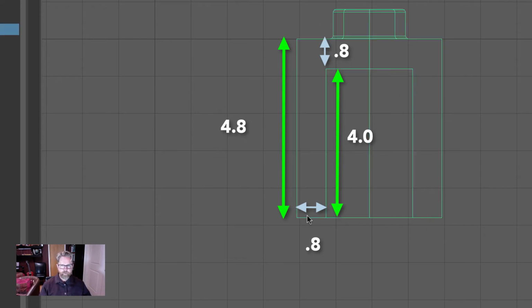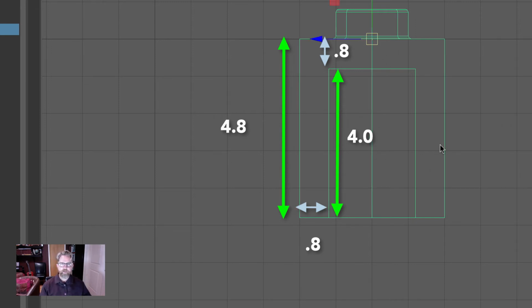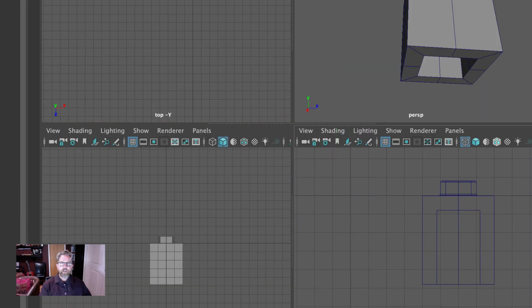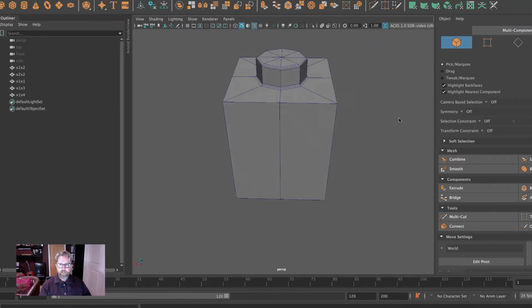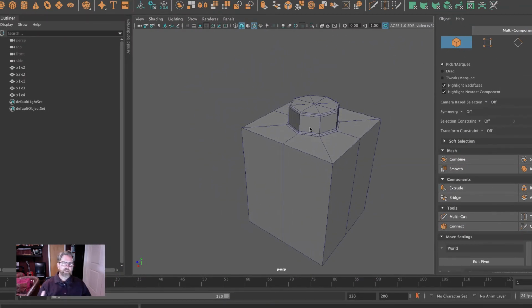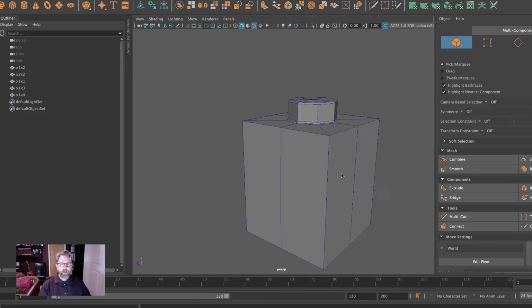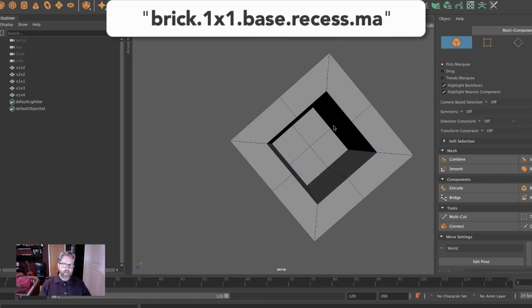And just for the record, I've arbitrarily placed this out here. It's not sitting on a grid, but that's okay. I mean, we could just grid snap it over to put it on the grid. So here is a version. What would we call this? 1x1 base. We're assuming base is unbeveled, doesn't have the bevel. And we've got this interior.